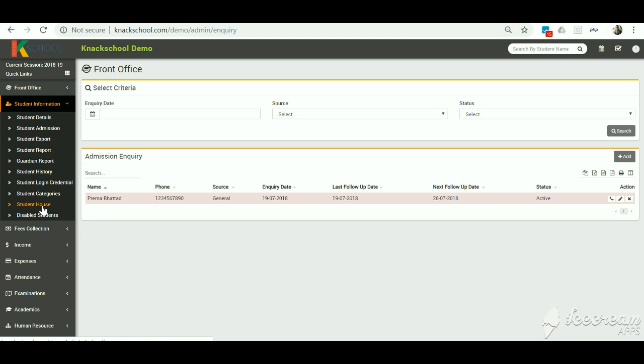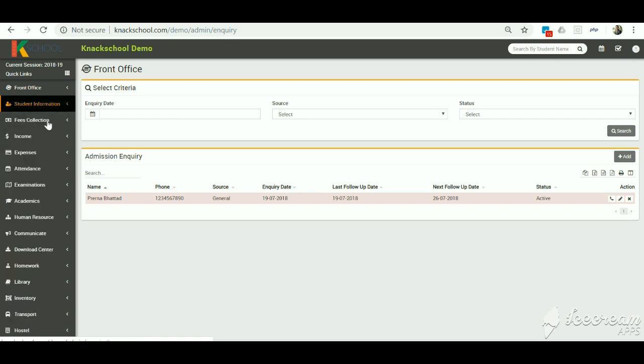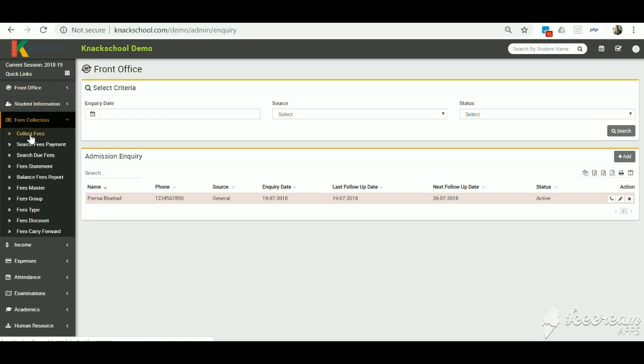It can be changed as per your need, of course. Then disabled students is nothing but those students who are no more in the college, so you can just disable those names from there. Fees collection, someone can collect fees, they can search the payment, they can see the due fees of someone, they can see fees statement, balance sheet.